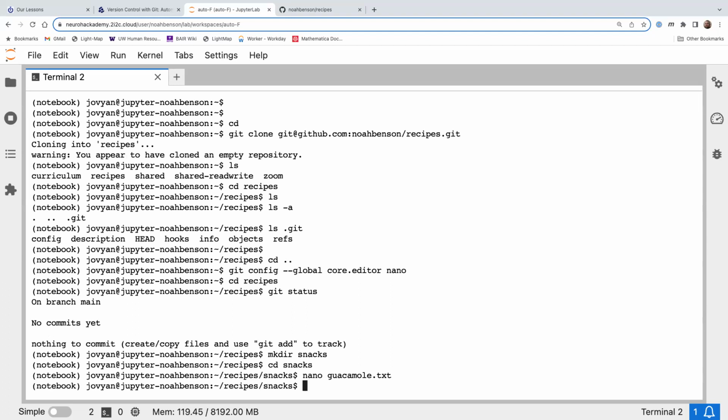It'll prompt you: is guacamole.txt an okay file name? You can just push enter. After what? Control X to exit.